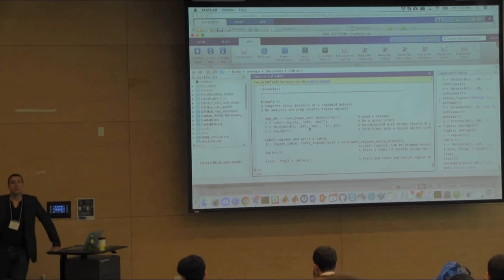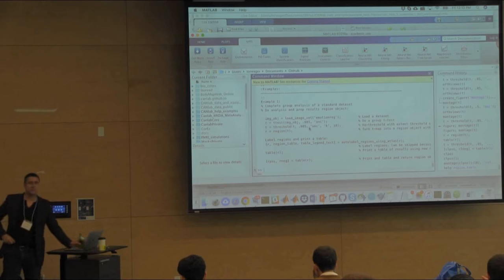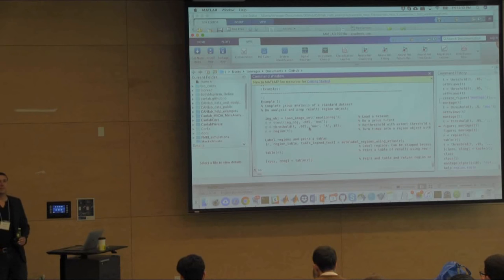Yeah? So I just want to make sure I get this clear. So you have a function that's written into one of the Atlas scripts that you're calling out.